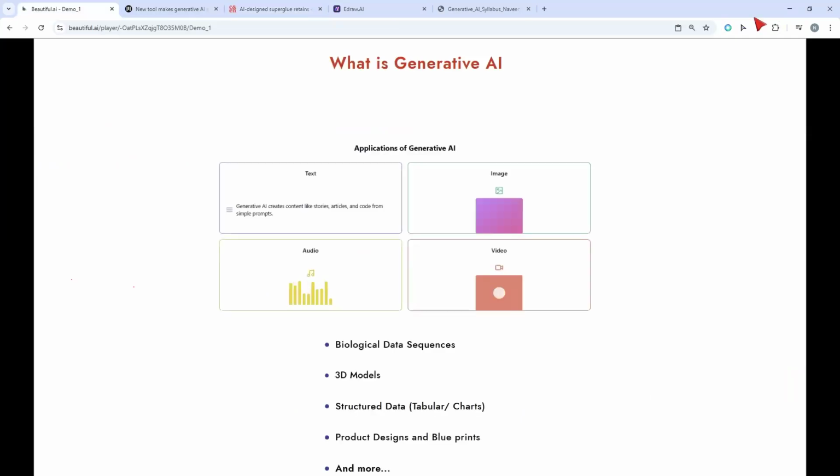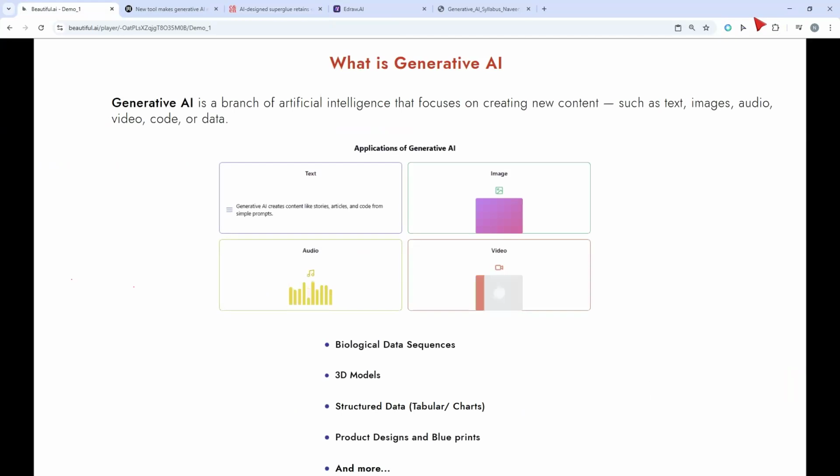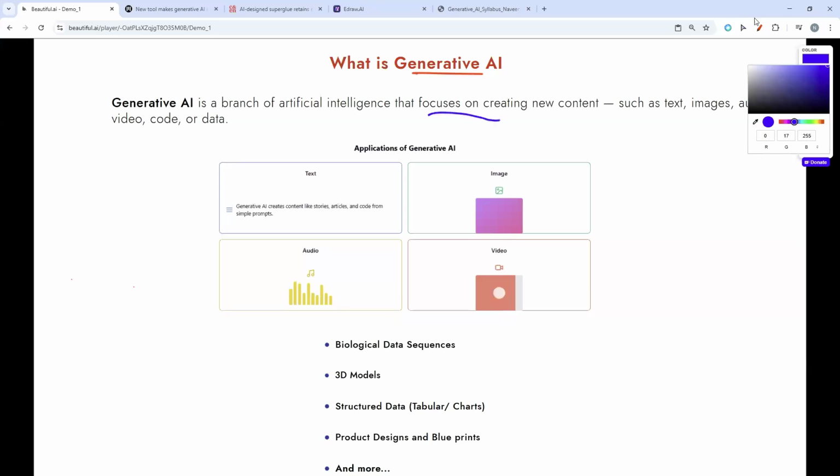So finally, the hero of this course, generative AI. When I talk about generative AI, you usually get this thing in your mind: it is all about creating new content. That content may be text, images, audio, video, code, or data. So your understanding is correct.